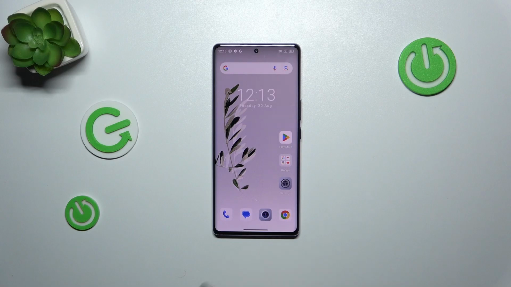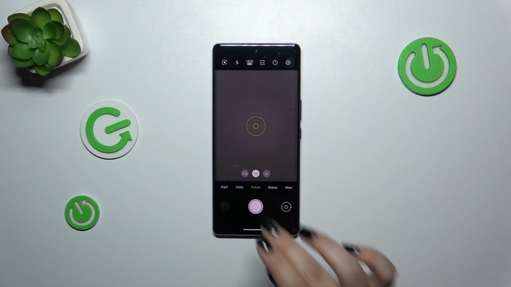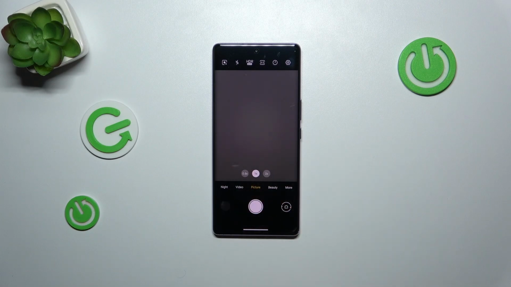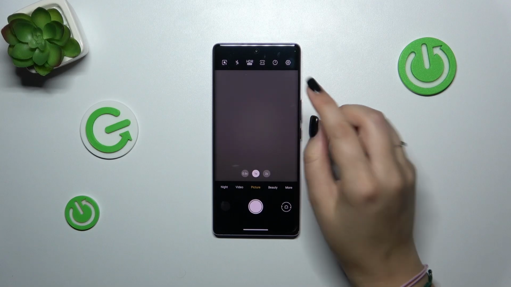So let's start with opening the camera app. And currently we are in the standard photo mode, so make sure that you're on this specific mode, so the picture one. And now we can take a look at this option bar, and on the second position from the right, we've got the timer.